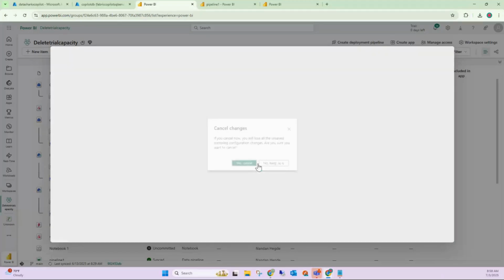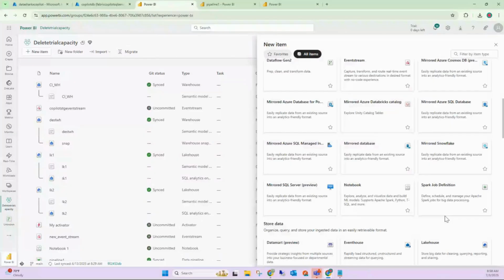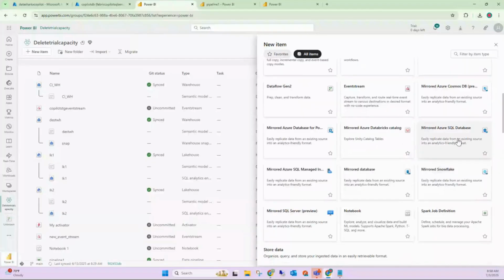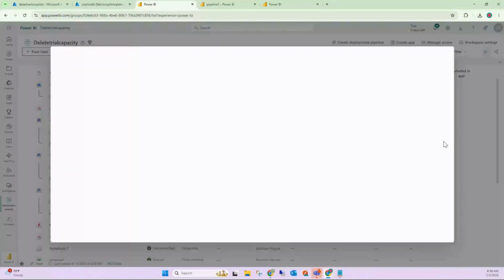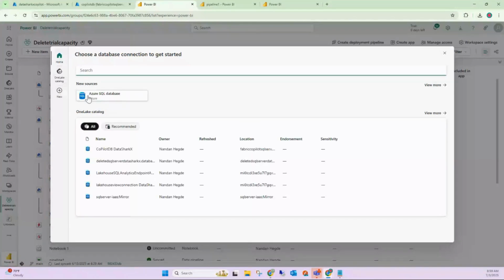There are multiple types of mirroring that are present here, correct? There is mirroring Azure SQL database, mirroring SQL Server, Snowflake database, Azure database for PostgreSQL, etc. Most of that functionality is common. So I'll be demoing for the Azure SQL database itself. Since it's Azure SQL database, it is asking me to select one of the Azure SQL database.